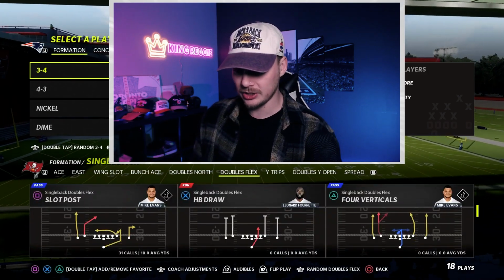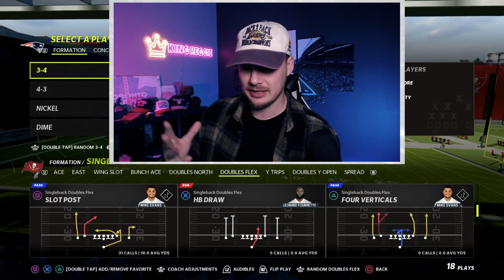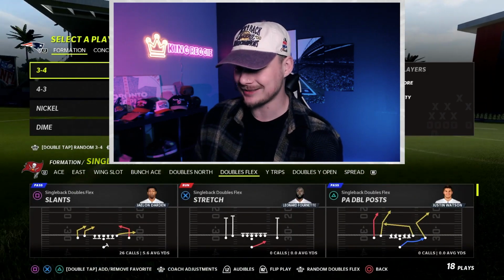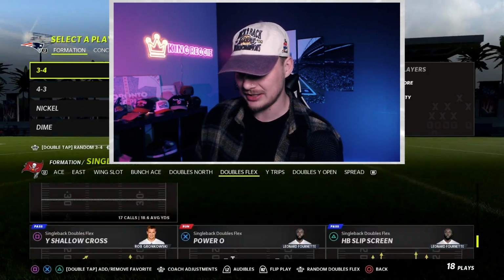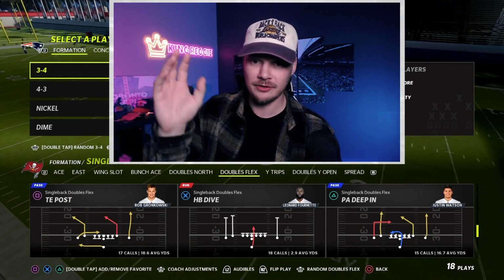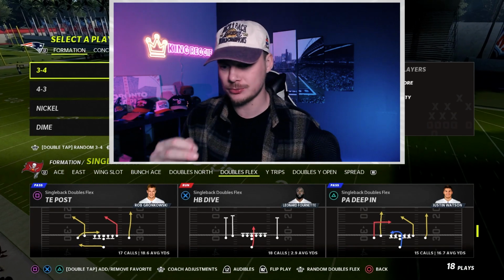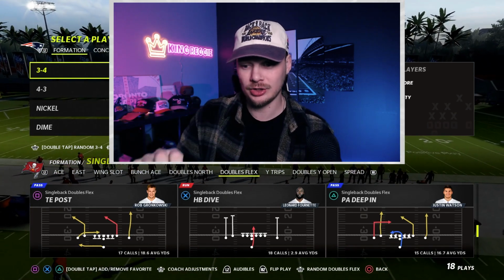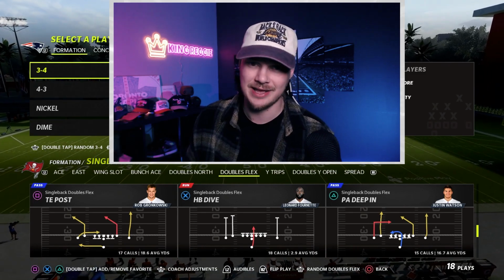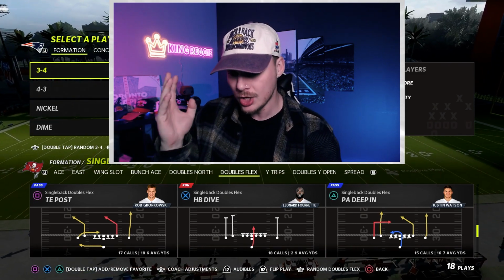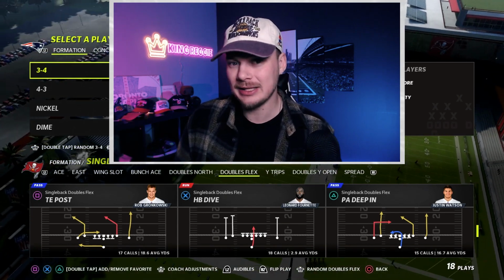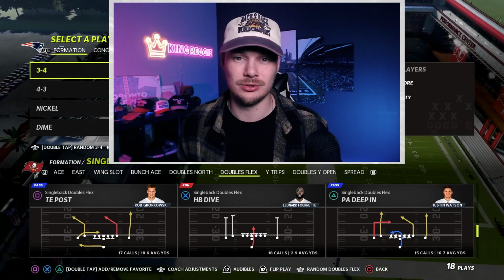The first play we're going to look at is slot post. Then we're going to go over to wide trips and look at curls. Then we're going to come back to doubles flex and look at the plays tight end post and PA deep in. The first play is a 3-step drop. Then we will look at 2 5-step drops, and then PA deep in. The last play is going to be a 7-step deep drop play. So let's go take a look at these, add these to your playbook, and once again, let me know if you want to see some more out of these 2 formations.